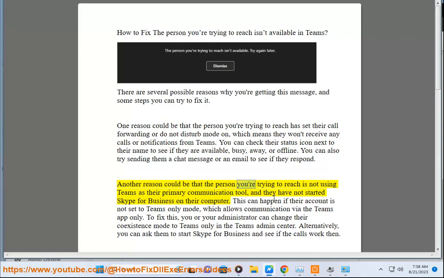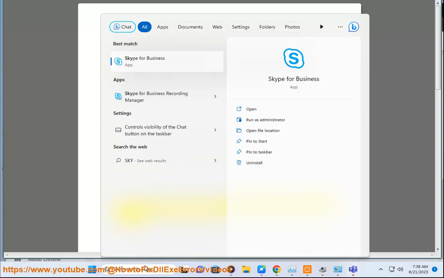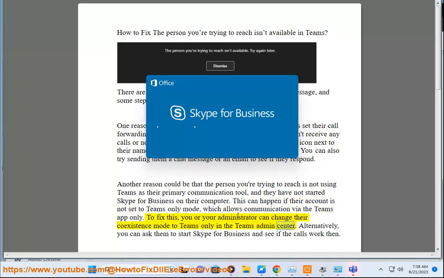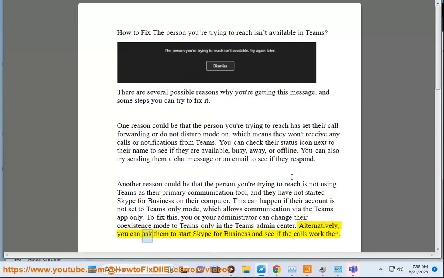Another reason could be that the person you're trying to reach is not using Teams as their primary communication tool, and they have not started Skype for Business on their computer. This can happen if their account is not set to Teams only mode, which allows communication via the Teams app only. To fix this, you or your administrator can change their coexistence mode to Teams only in the Teams Admin Center. Alternatively, you can ask them to start Skype for Business and see if the calls work then.